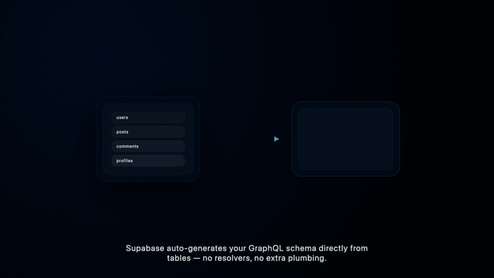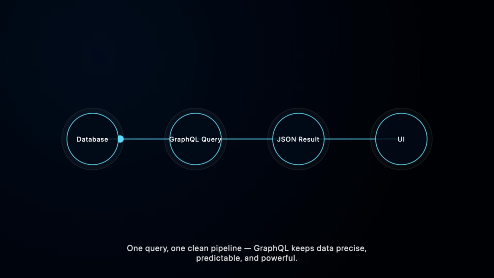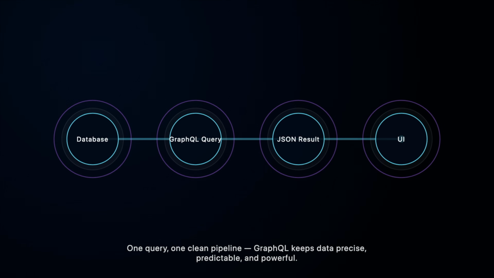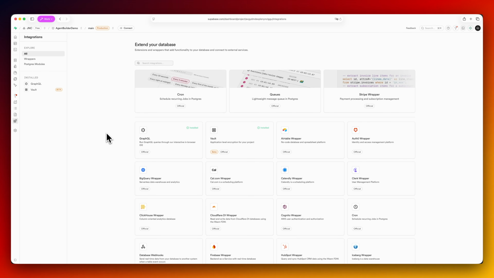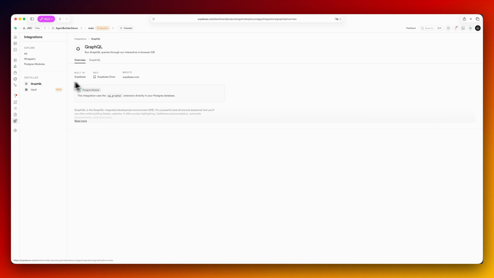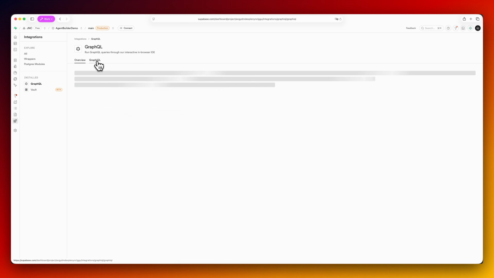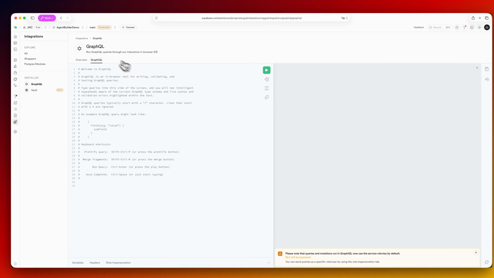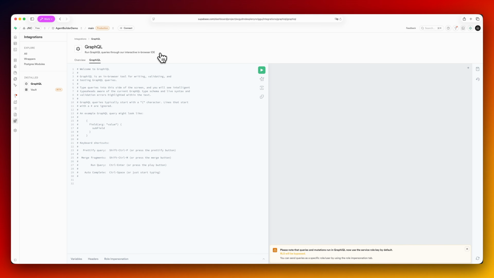Supabase auto-generates your GraphQL schema directly from tables. No resolvers, no extra plumbing. One query, one clean pipeline. GraphQL keeps data precise, predictable, and powerful. Now, to enable GraphQL, you want to go into here, integrations, and you want to make sure this GraphQL here is installed and enabled. So as you can see, it says installed GraphQL. Now, if I click on GraphQL and I click on GraphQL, I'm going to be in the so-called GraphQL IDE, which stands for Integrated Development Environment.